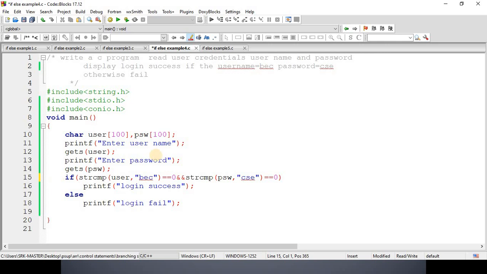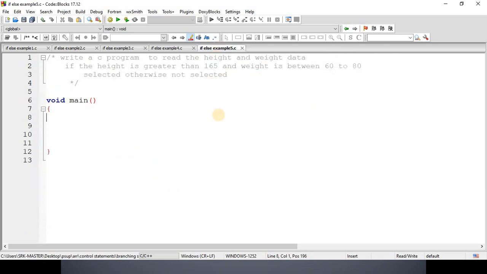Let us complete the next, final scenario: whether a candidate is selected with certain criteria or not. We have two conditions: his height should be greater than 165 and weight should be between 60 and 80. Then the candidate is selected. In this case, we need to read two variables, one is int height and the other is int weight. For reading these two values, we need to declare them: int height, weight.